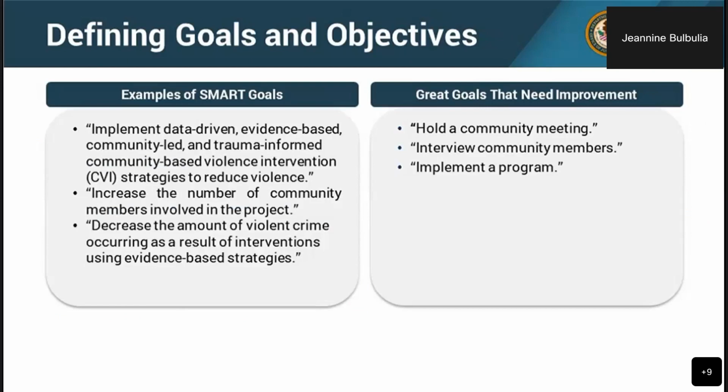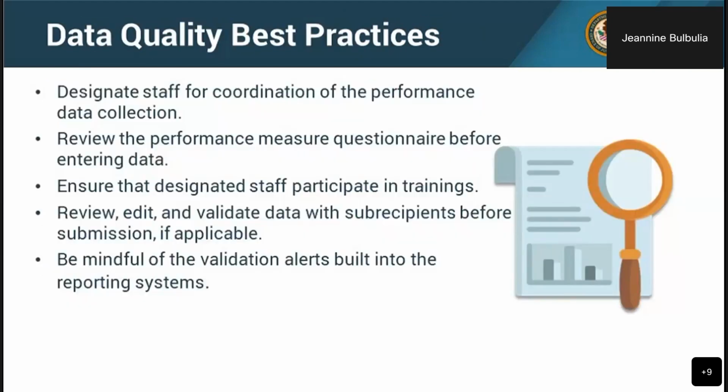Here are a few examples of well-defined SMART goals that will set this program up for success. While the goals on the right are great goals, they are difficult to measure and not specific enough to measure success. The goals on the left are specific, measurable, achievable, and relevant to the program. Be sure to ask yourself, what is the program seeking to accomplish? How will we measure the progress? Is it reasonable? Does it align with the overall goal of the program's objective? And is there enough time to accomplish the goal?